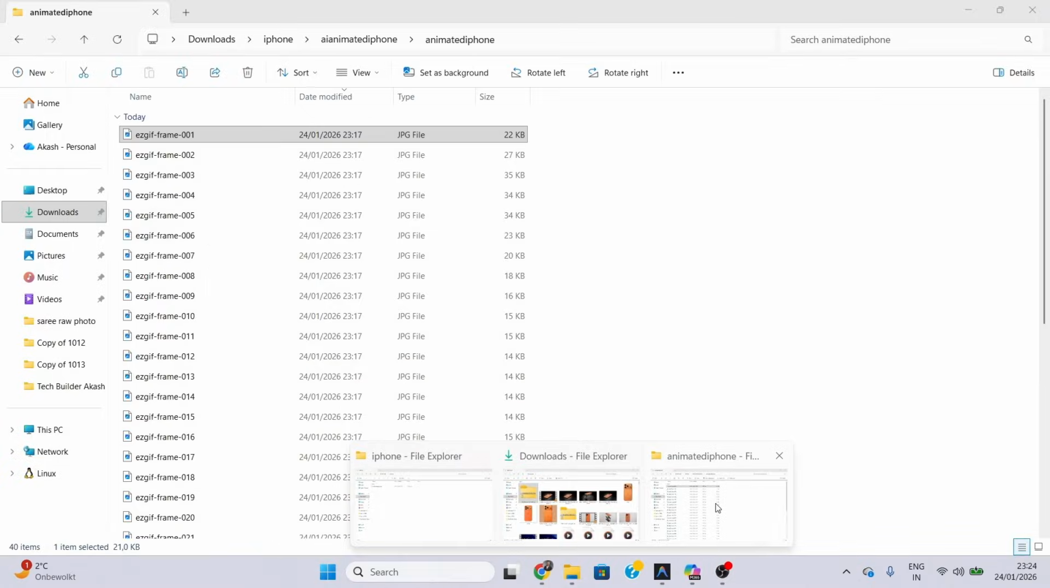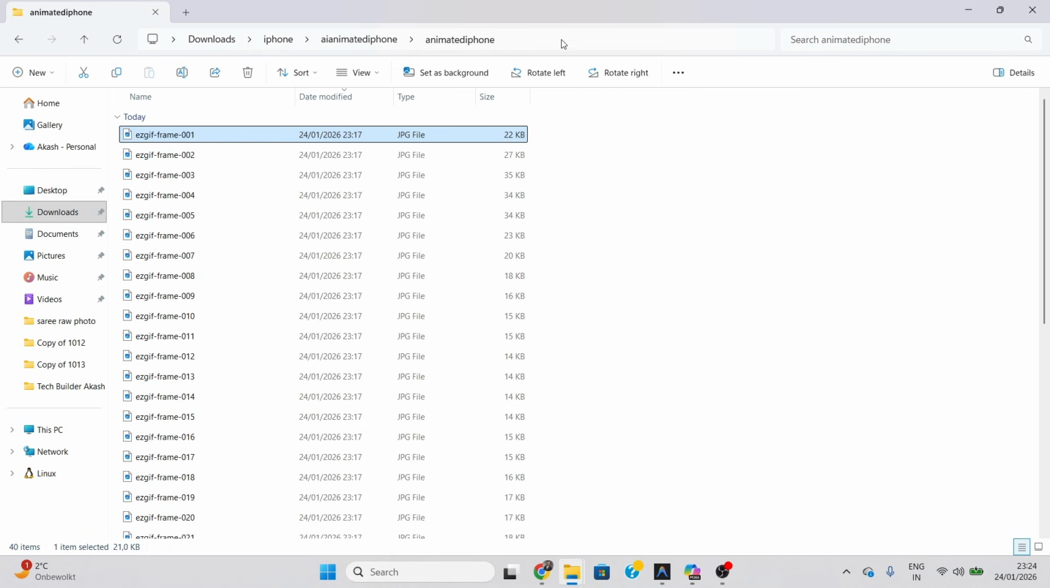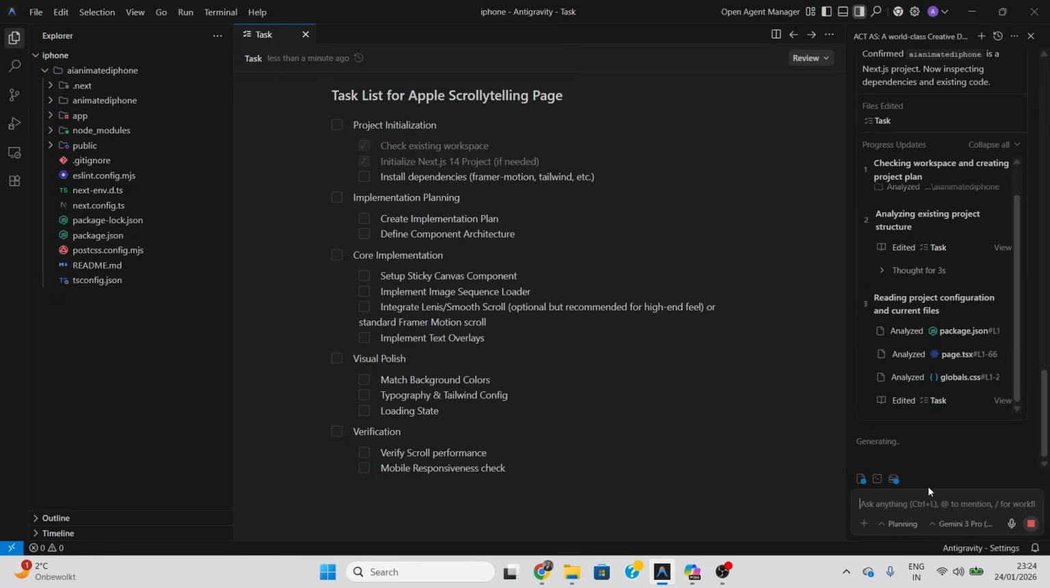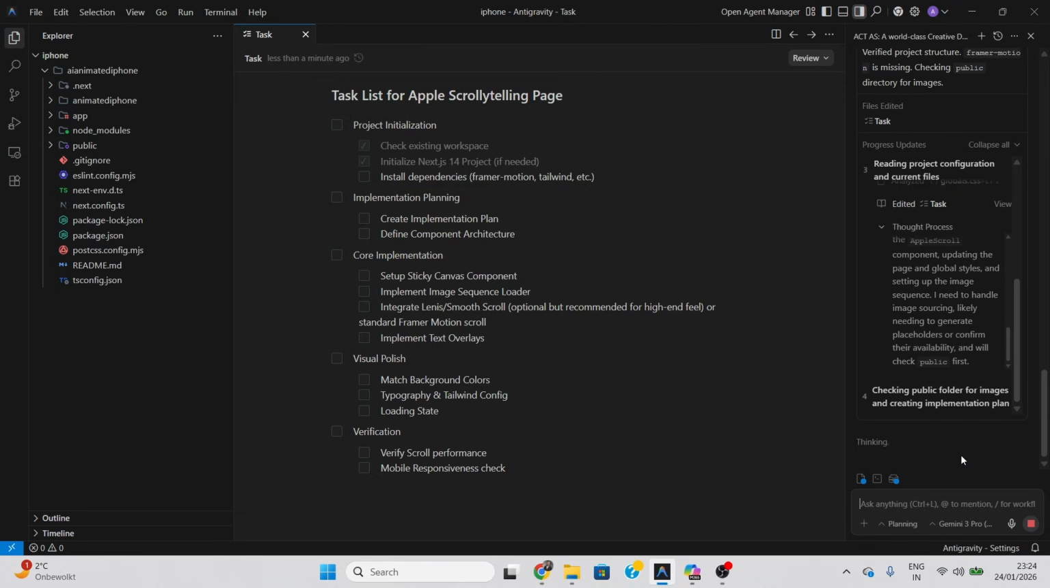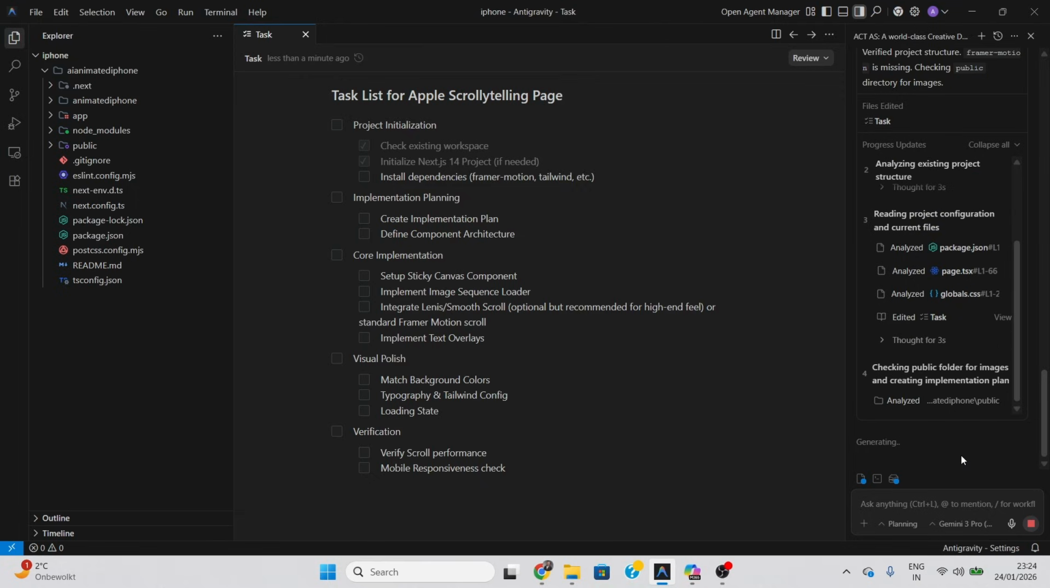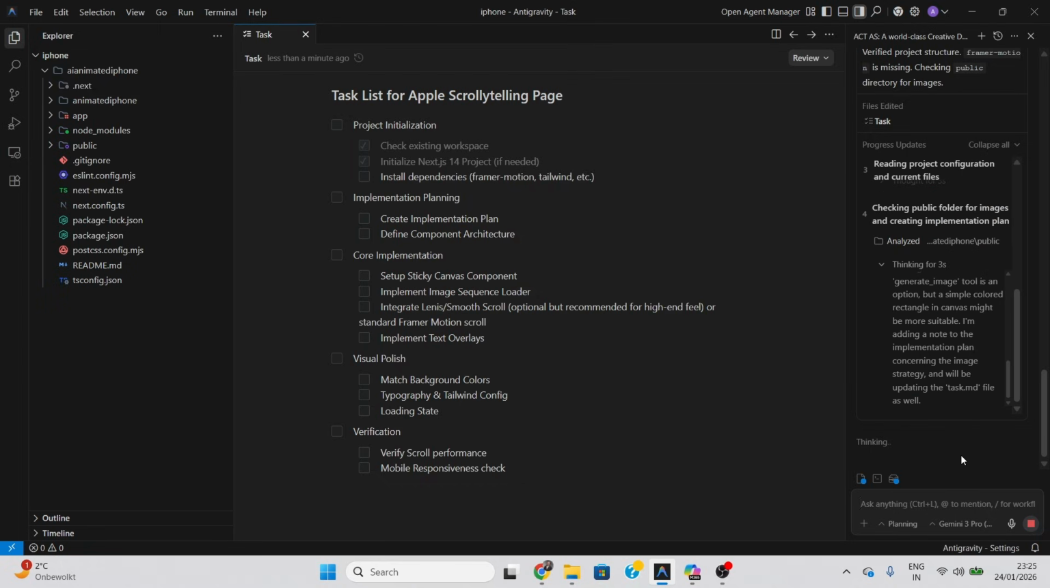In my case, I forgot to add the image folder path earlier, so I added it when prompted. Please make sure you do not miss this step. After that, Anti-Gravity completes the implementation plan.